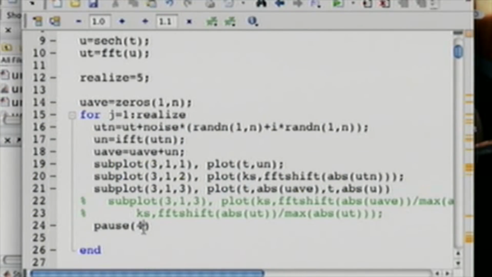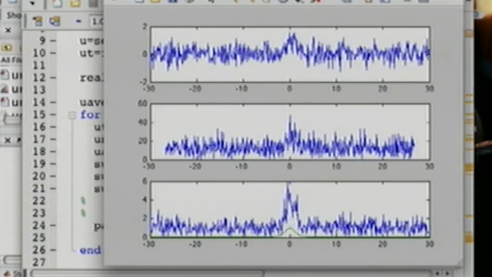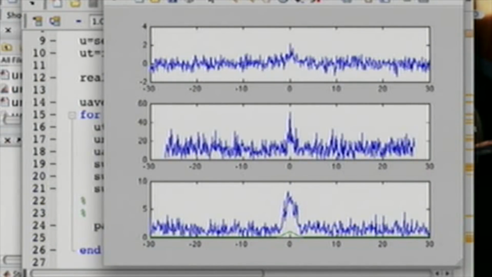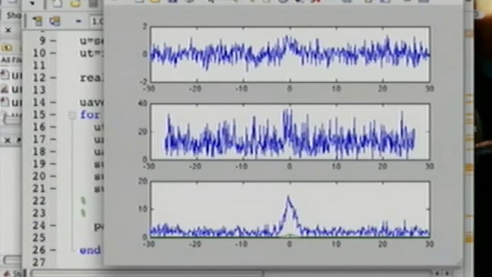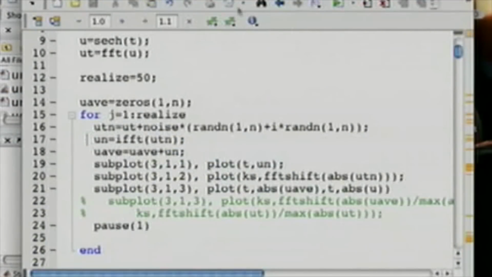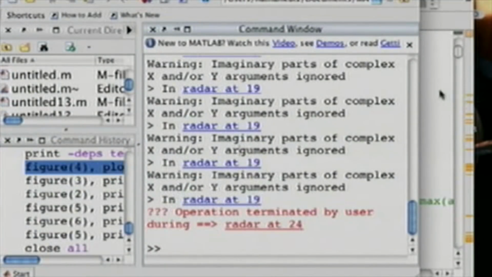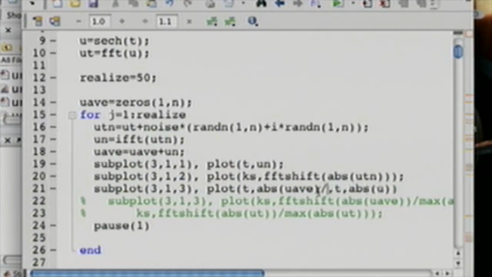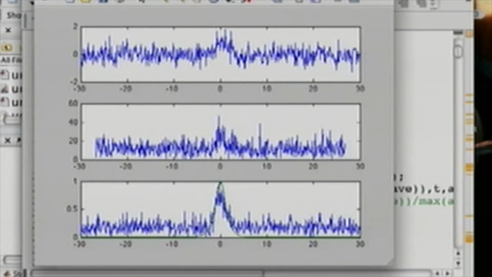And let's again do pause 1, 50 realizations. There you go. Did I not normalize it right? I didn't normalize it. So hold on. I'm just keep adding these things together, right? So you see it getting bigger. So I got to divide that by the total number of realizations, essentially. Okay, there you go. So I want to normalize this by the max of the absolute value of UF. There you go. So here's your signal processing.